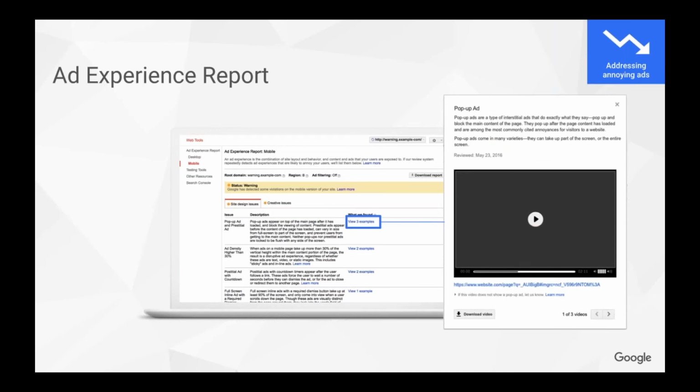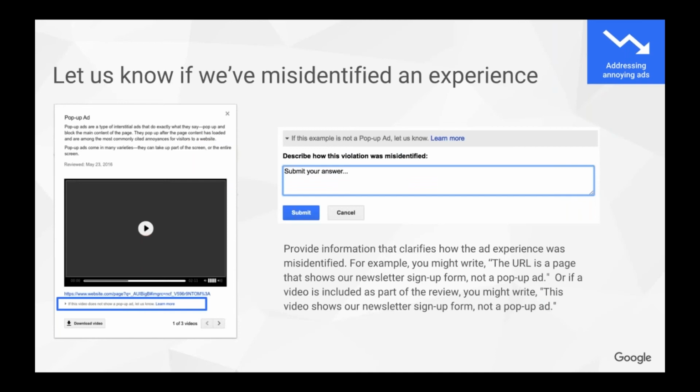Also, since everyone is making mistakes, if an ad is misidentified, or if an experience is misidentified that's clearly not an ad, for example, a pop-up content recommendation, then you can use this tool to tell us that we've misidentified an experience. Basically, you click on the example and say, no, this isn't an ad, this is something else, a newsletter subscription page, for example.